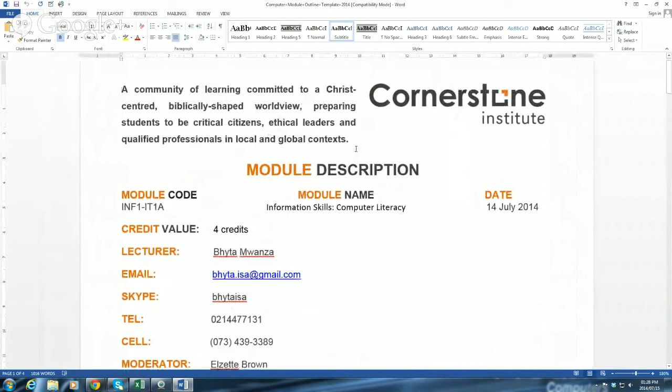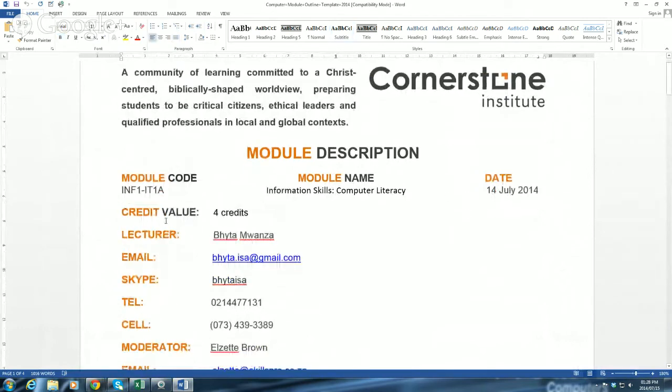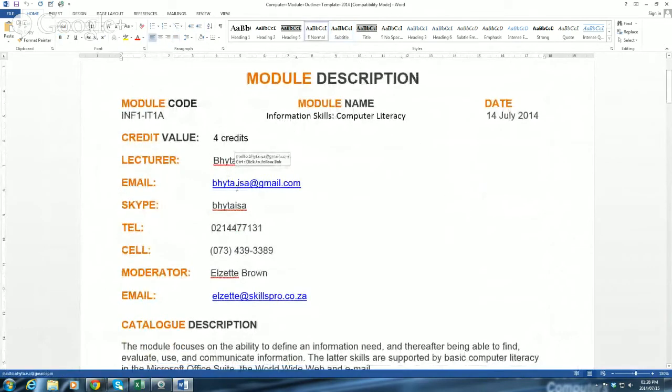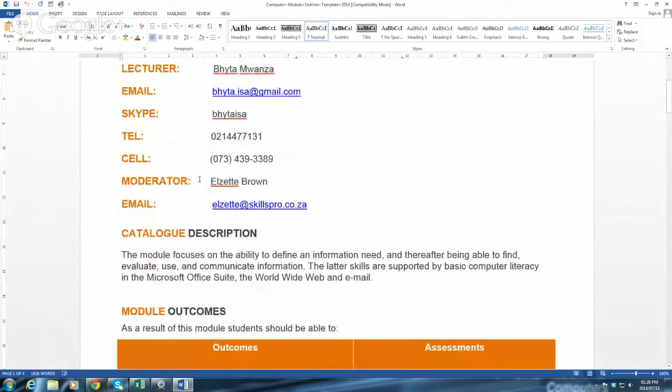Okay, so this is the outline. The name is computer literacy. The date. This is my name, Bita Mwanza. As you can see, this is my email. This is my Skype, my office number, my cell phone number. LZ Brown, she's the moderator.